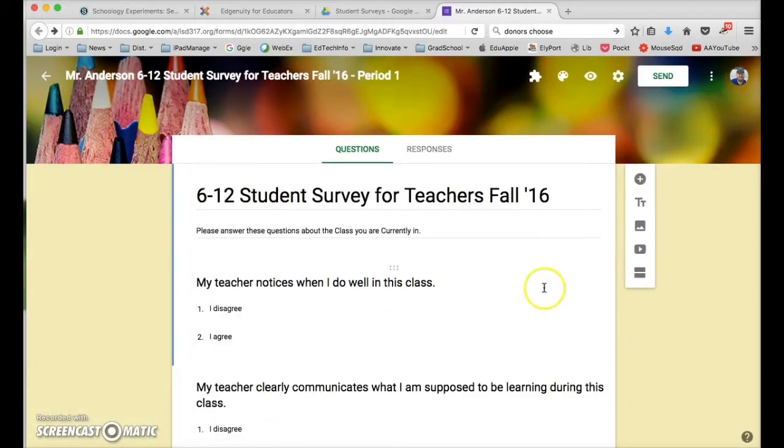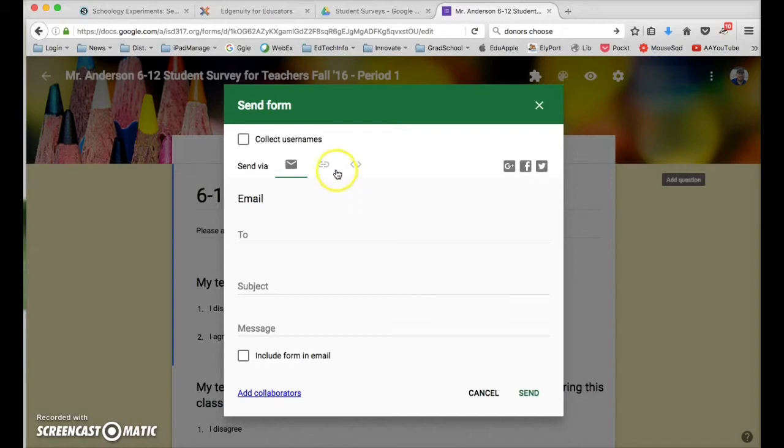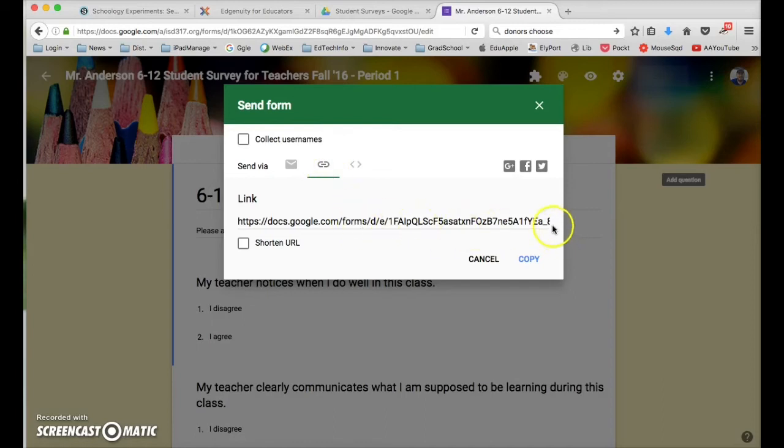All right. So how do you get it to students? I've had that question several times. Probably the easiest way is we're going to share a URL with students. So you're going to hit send. See this little link button right here? This little symbol means link. So we're going to click there. We get this really long link. We're going to select shorten URL. And this is what you'll share with kids.